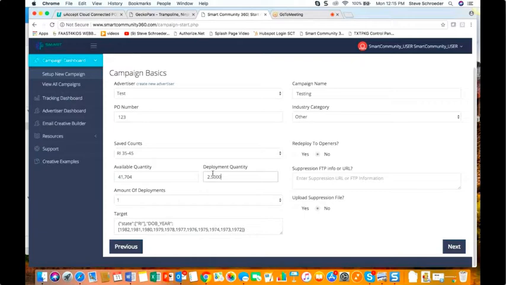25,000, okay. Now, do we know which 25,000, or is it just random from all of the different ages? The database will select it for you and end up sending out those emails. Okay. Or if it's all, what do we do? Just leave it blank? You would enter the full number, 41704. Okay, got it. One deployment to 25,000.